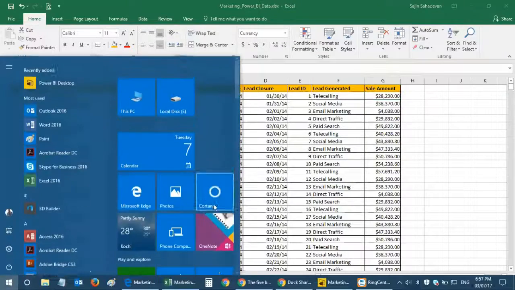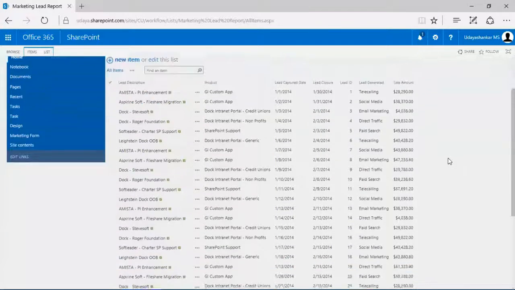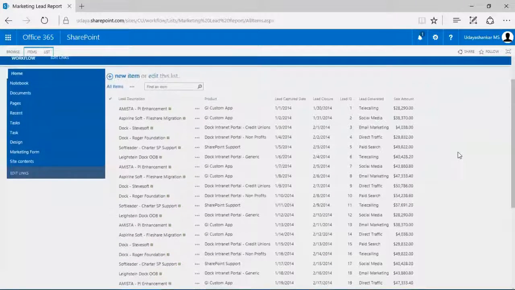So what I'm going to do is, let's say I have a list in my SharePoint. Now this is my SharePoint environment, or basically Doc. So this is my list, my marketing leads list. I have the lead description or the title, and I have the product, what product it is.